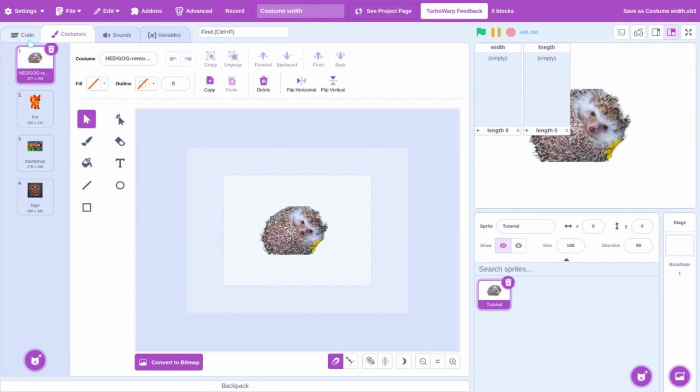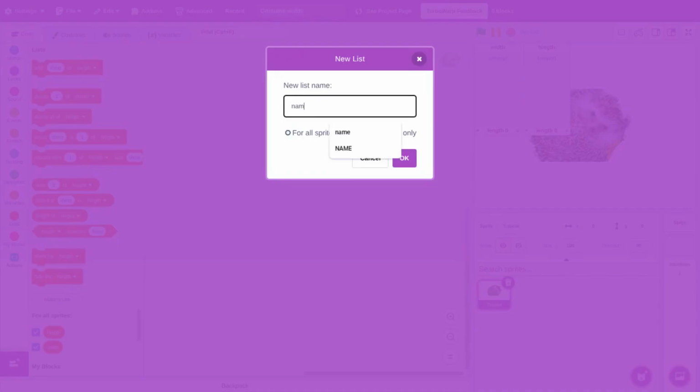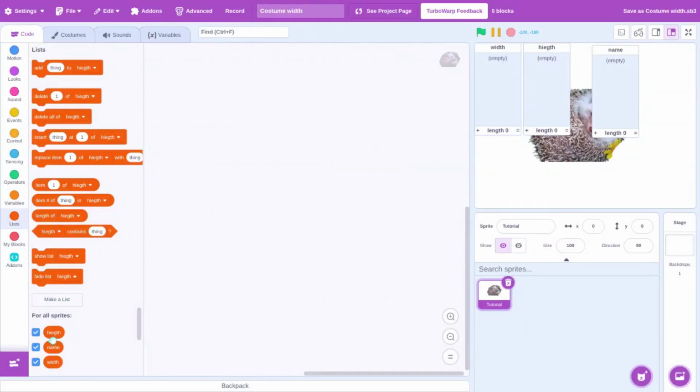However, if your game has hundreds of costumes or assets and you want to be able to do it not by hand, then I'm going to show you a trick to be able to do this. Firstly, we'll make another list called Name. If you haven't made any lists yet, then make a list called Height, Name, and Width.